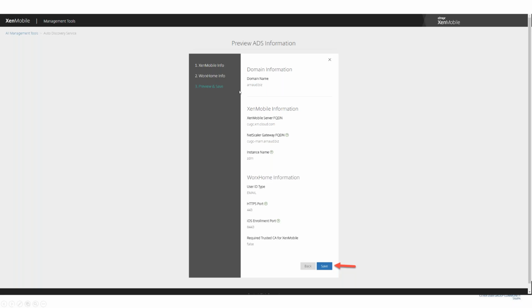As well, if you want to use AutoDiscovery for MAM only, what you will do is provide the NetScaler Gateway URL for the XenMobile server FQDN. So you can use the NetScaler for both, and it will enroll the device as MAM. And just click on save here, and it's done for the AutoDiscovery part.